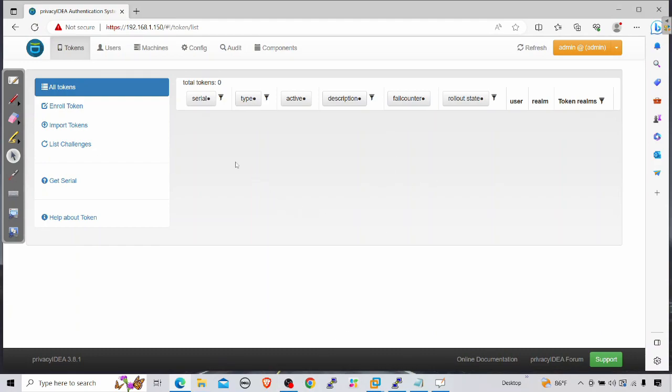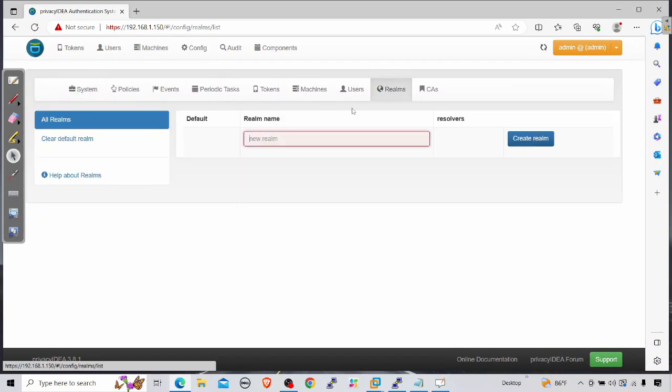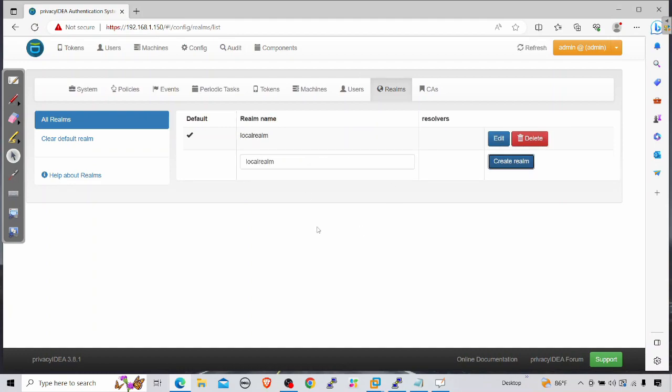Okay, so then let me show you how to create this realm. Realm is actually a kind of... So let me create this realm. Let me go to config, go to realm, and let me create a new realm. I'm just putting, let's say, local realm. Okay, so let me create the realm. Now it's done. So then what we have to do is create a local database of the users. I mean, we have to create a local database in order to store users.